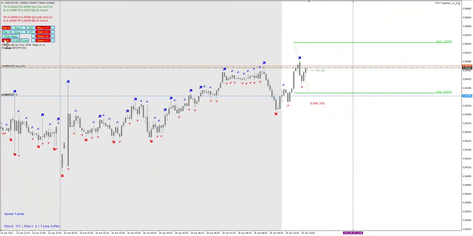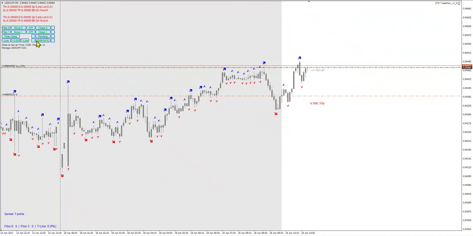Let's move the line again, and we'll talk about this T line. I've noticed I'll remove the Fibo as well, and close the trade. There you go. Trade's closed. Okay. Now I will show the T line.